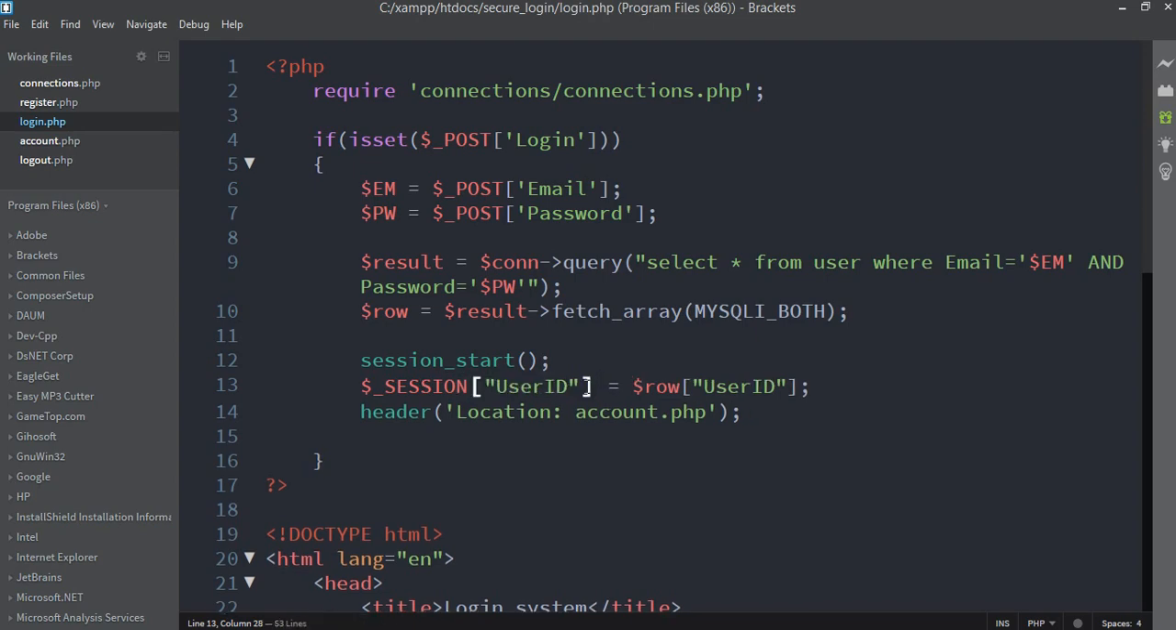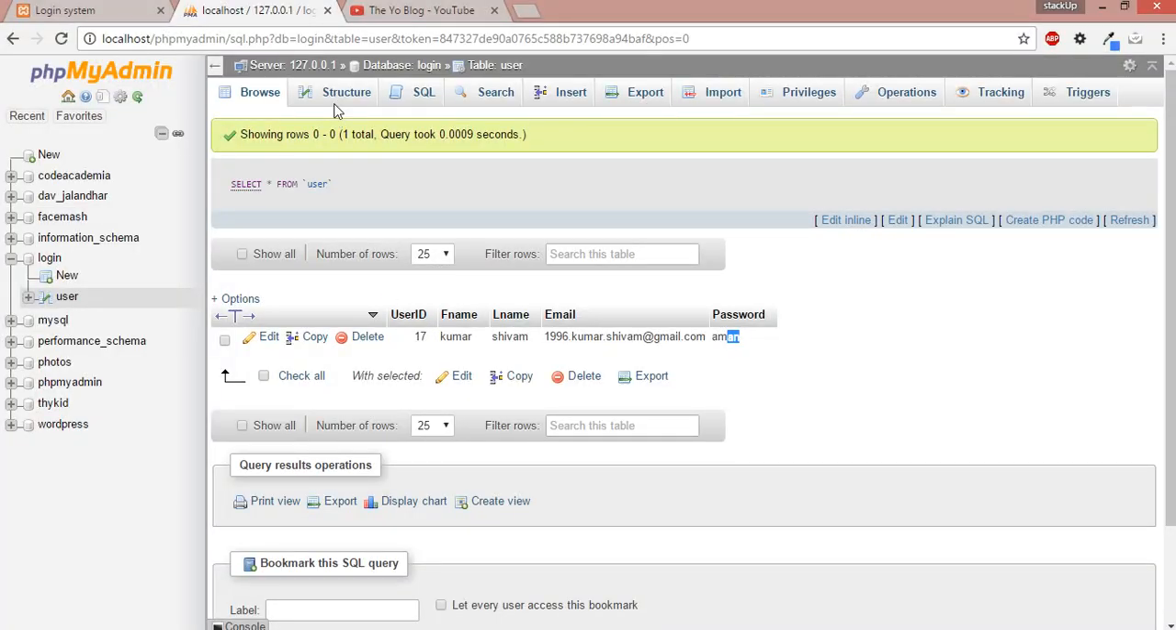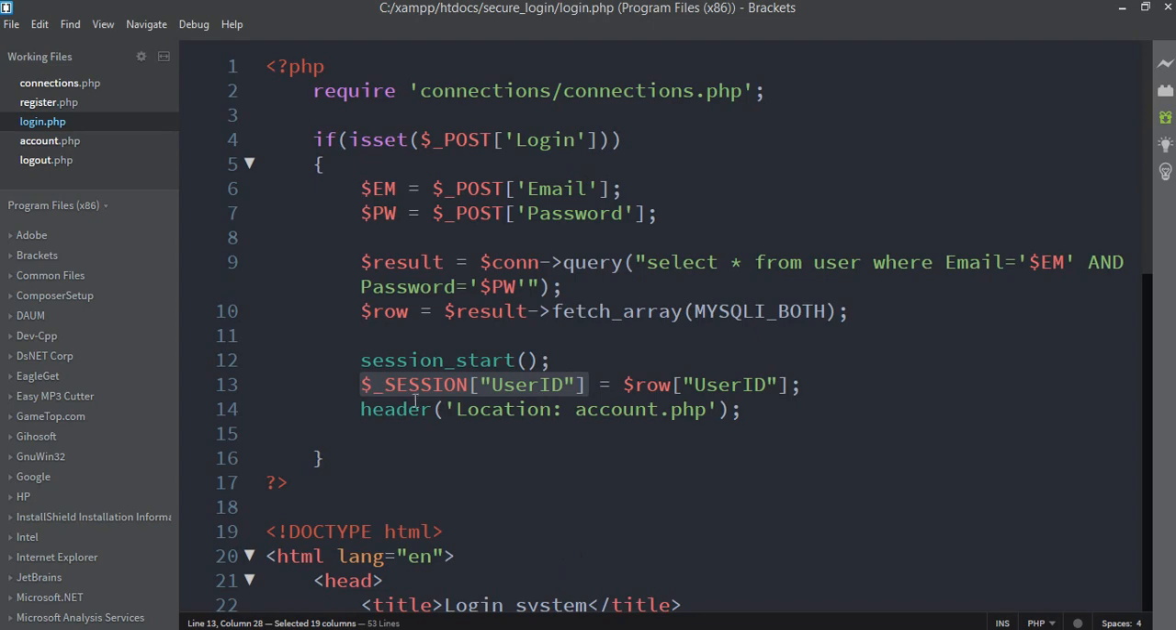Now you can name the session variable anything. You can name it user ID, the username, the email ID, anything you can create with the session variable, but make sure that the session variable is actually unique. That's why I'm using the user ID, because by structure it's the primary key. See, it's a primary key, that's why. And then we will shift the location to account.php. That means we will get logged into our account.